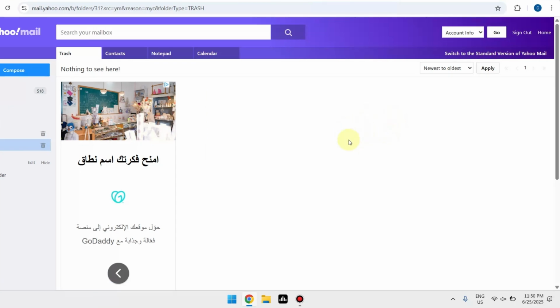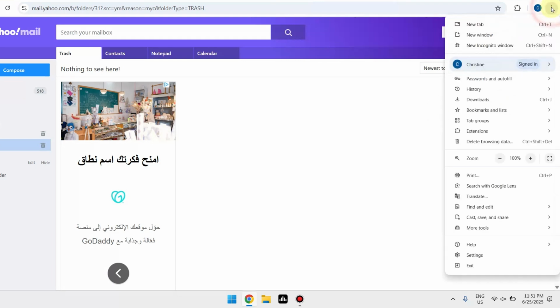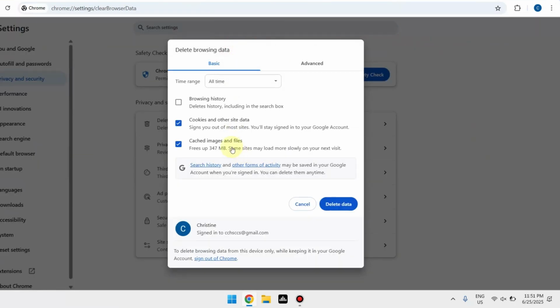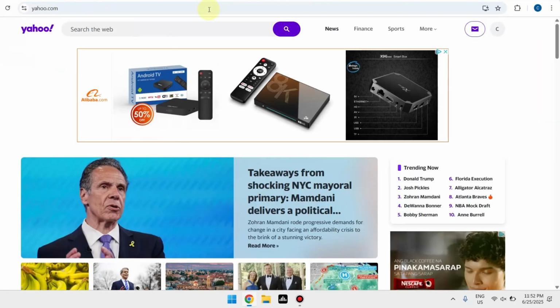Another way to fix the problem is by going through your browser's cache. All you have to do is click on the three dot icon, then click on delete browsing data. So from here, all you have to do is delete cached images and files and even cookies and other site data. Just click on delete data.